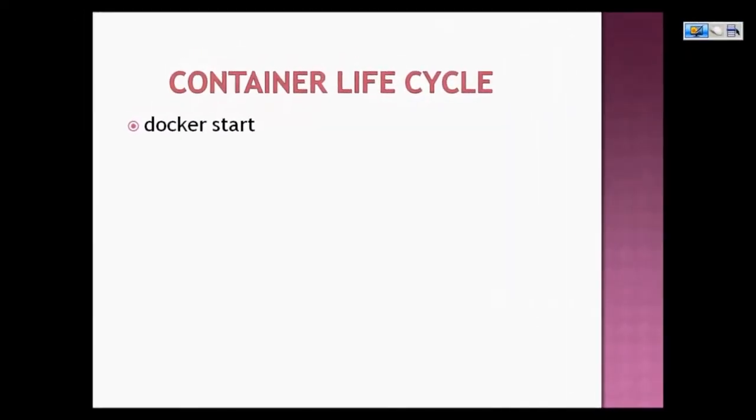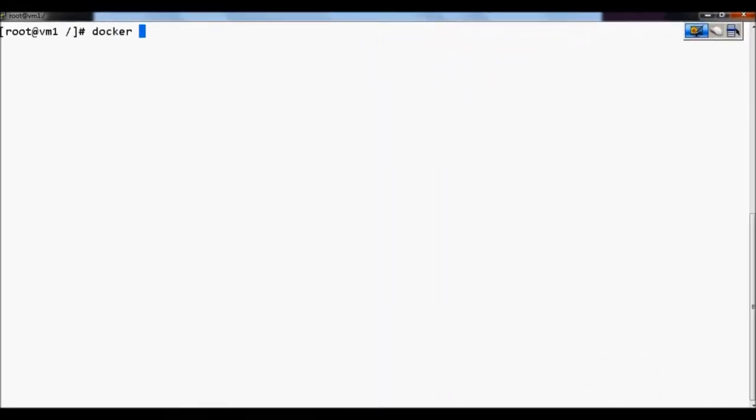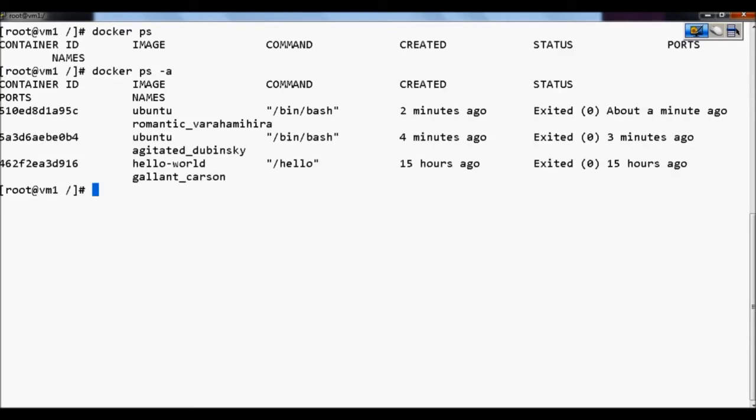Let us see how to start a stopped container. Let's say there is a container which is running and it was stopped. Now after some time, if we want to start a stopped container, the command is docker start. Let's see. docker ps, there are no running containers. Let's see some stopped containers. So let us take any container ID. Now I want to start this container. So the command is docker start and the container ID, so that the stopped container will be again up and running.